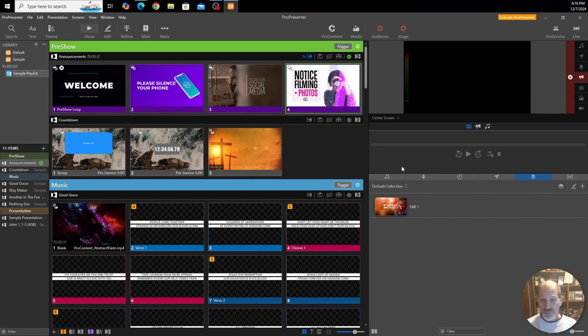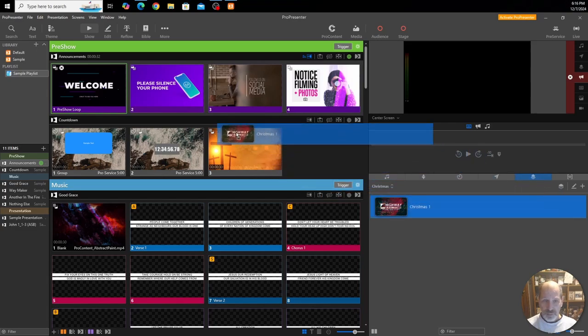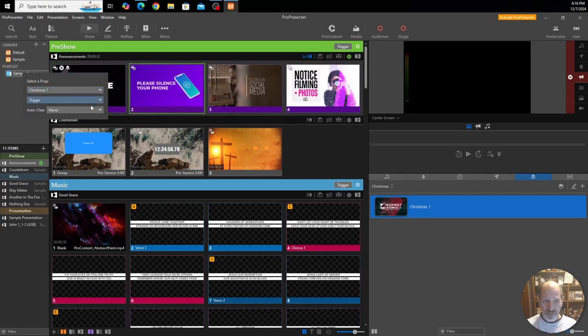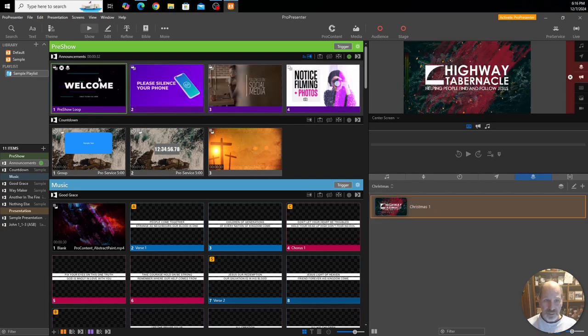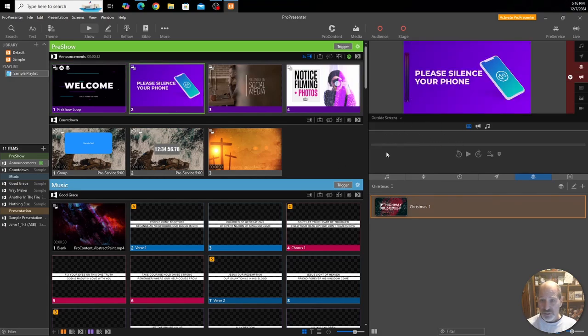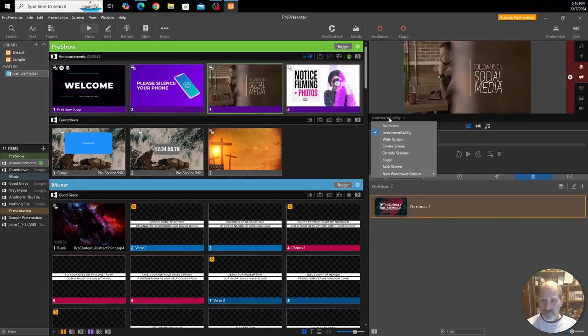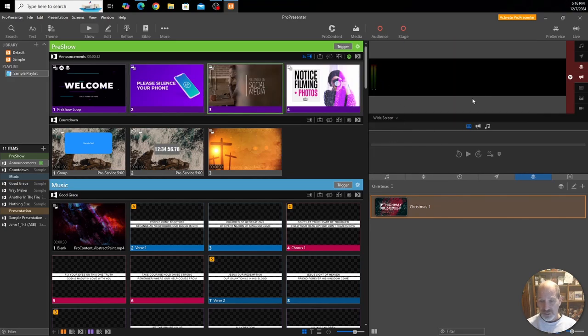We haven't told any of the screens which prop to show. Okay, so I want to use my Christmas one. So I'm going to go to my Christmas collection. Again, make sure you have the props tab selected. Go to Christmas, and let's just drag this Christmas prop up here and on to this first slide. Okay, and that's good. Now, when I click on that first slide, this center screen shows the prop. The outside screen shows the rolling announcements. And the live stream screen shows the rolling announcements. And the widescreen shows nothing, which is exactly what we want.